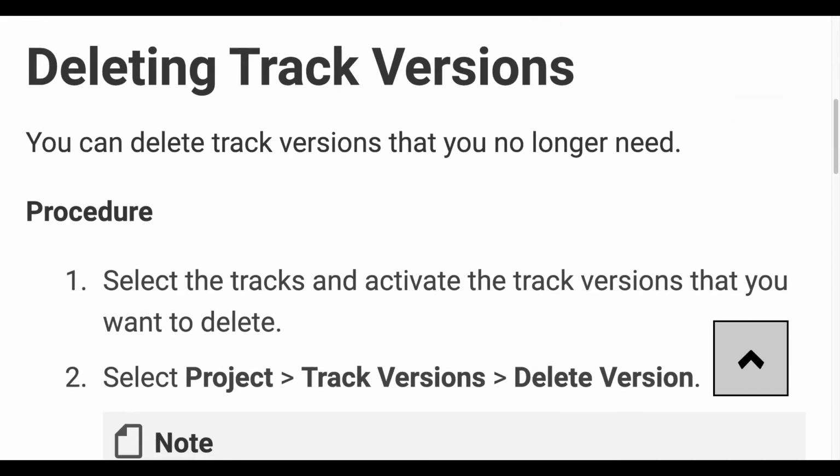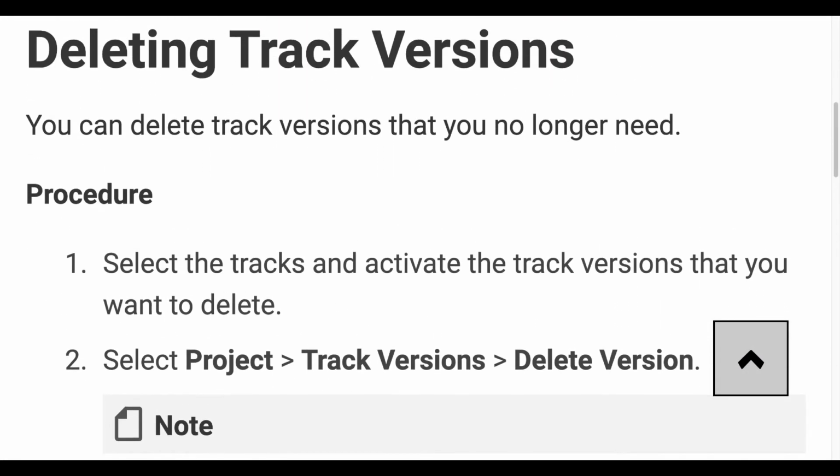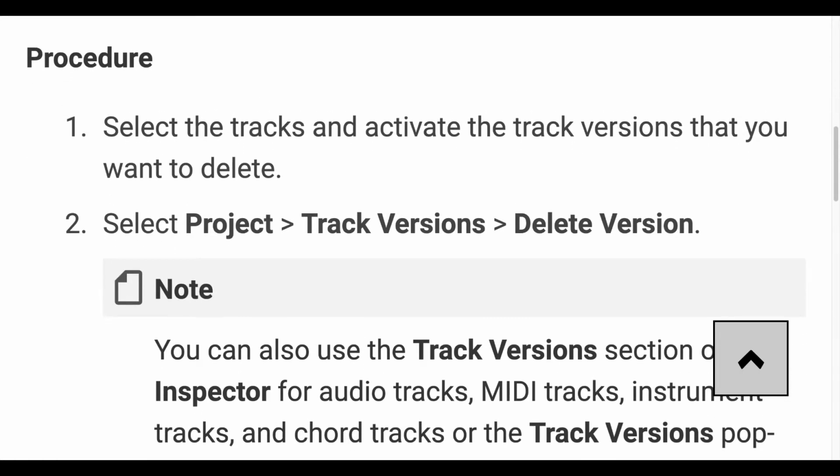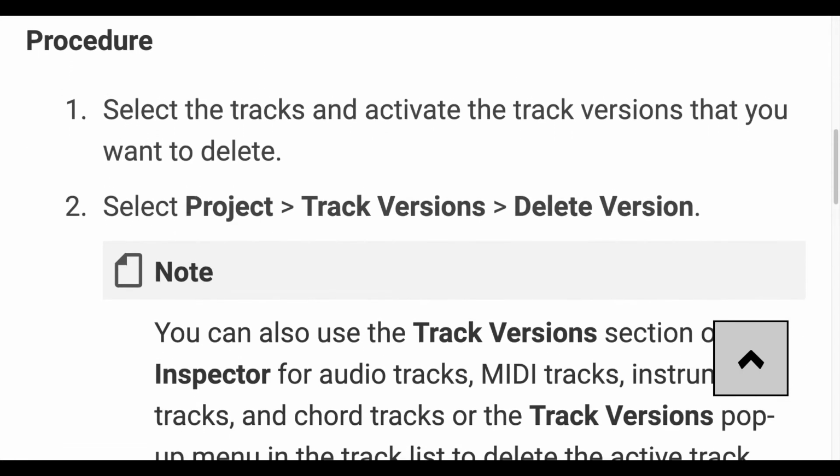Deleting track versions. You can delete track versions that you no longer need. Procedure: select the tracks and activate the track versions that you want to delete. Select Project, Track Versions, Delete Version.